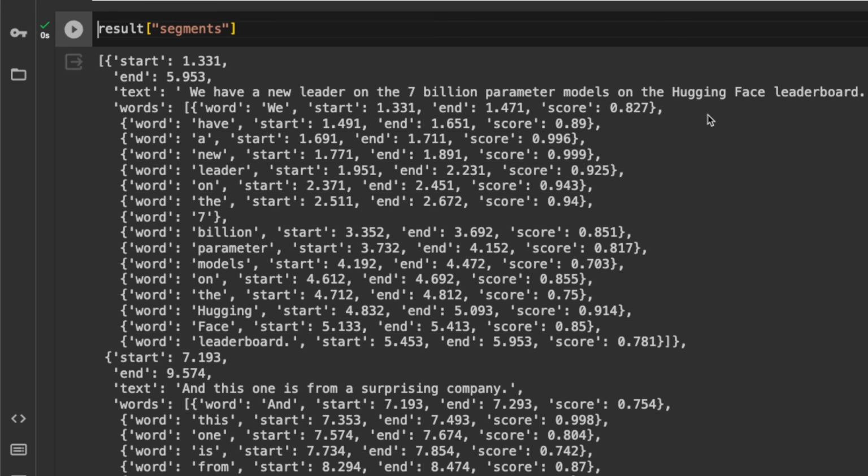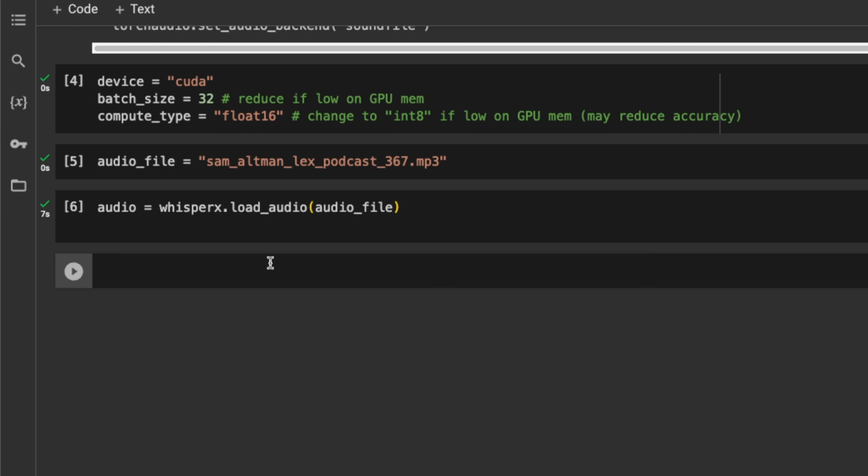In more detail, here is how it looks. You get transcription for each sentence that the model is able to identify. So you have the start and end time for each sentence. And then for each of the words in the sentence, you have the corresponding start and end timestamps. This is pretty amazing.